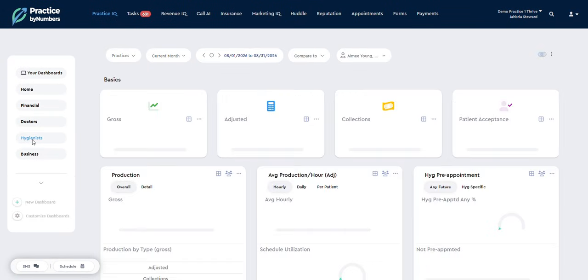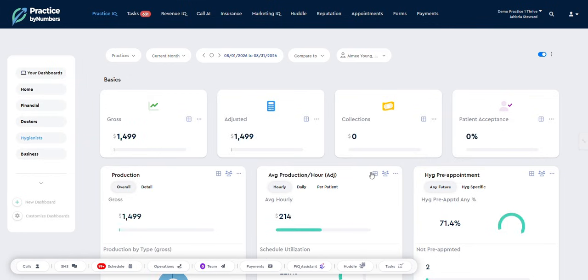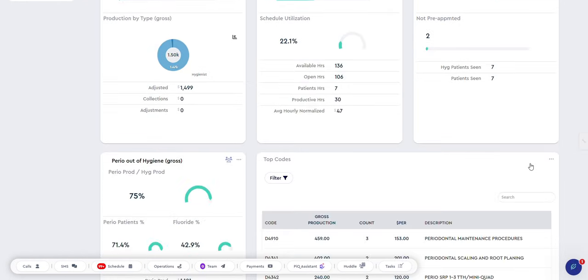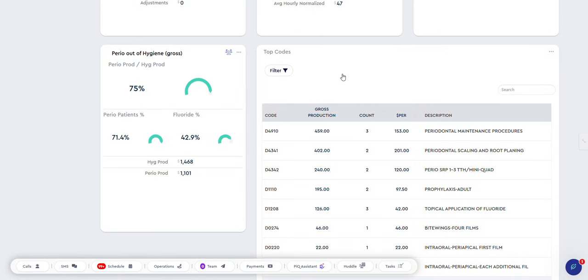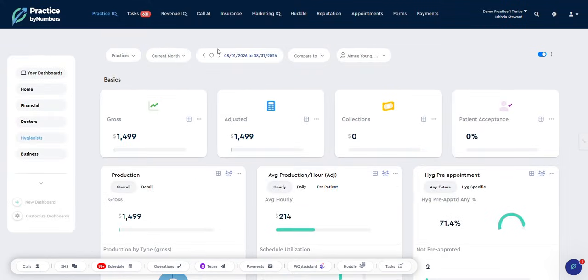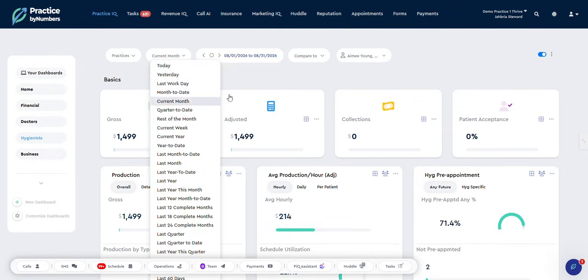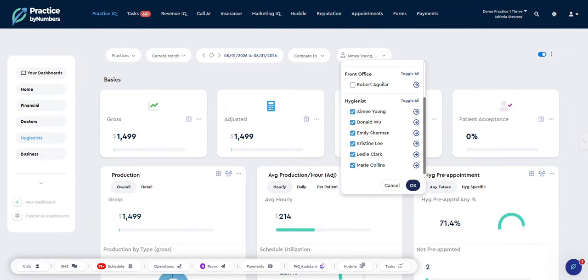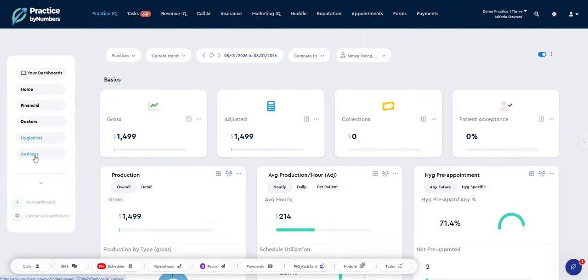We also have your hygienist dashboard. So this just dives deeper into information for the hygienist, where it breaks down their production by hour, their pre-appointment rates, their perio percentages, and their top production codes. And same thing, you can look at this for any time frame, any specific date, and easily filter by hygienist here.